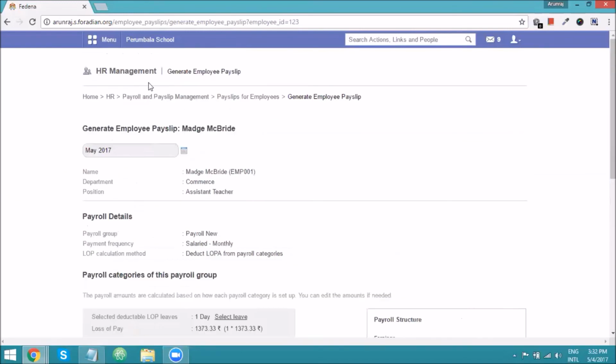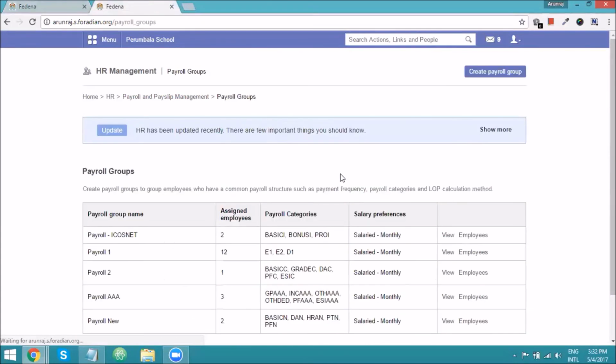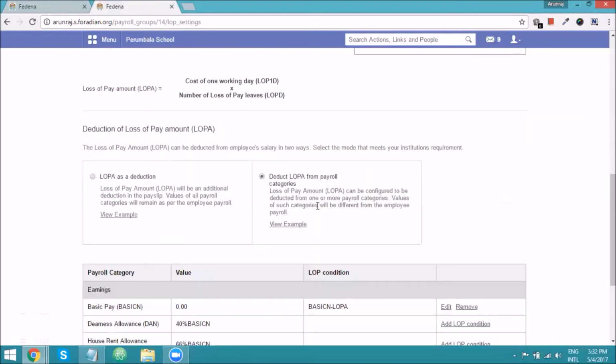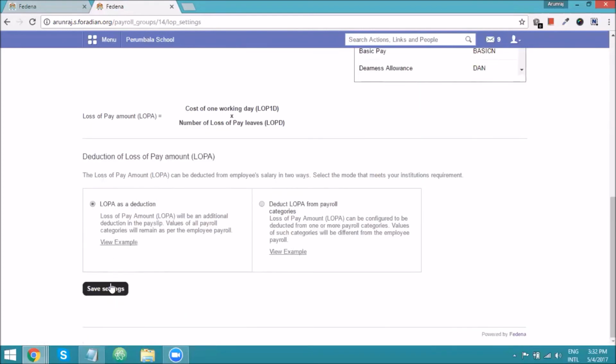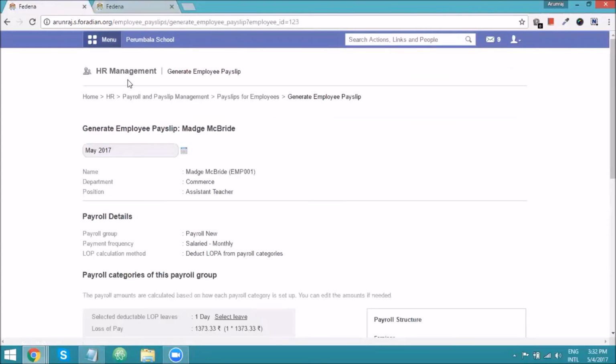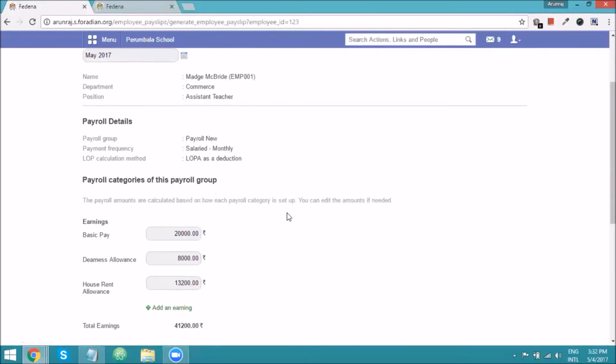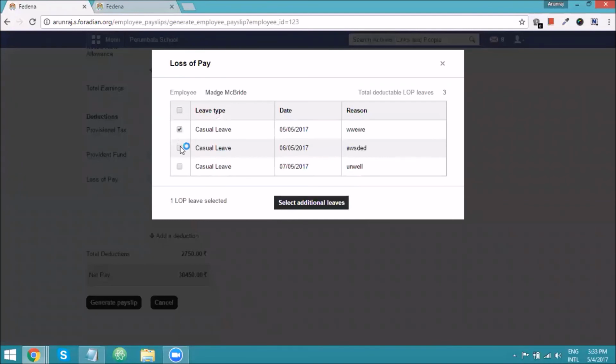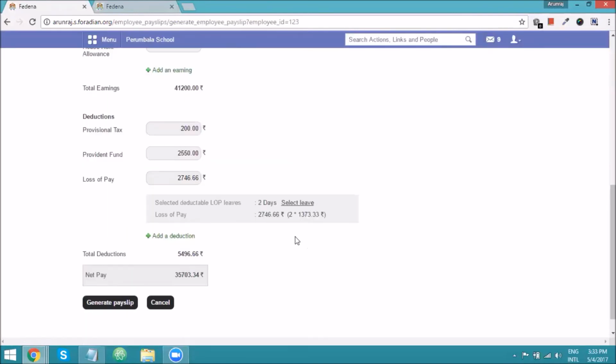This is one method, and we can configure the second method now. So I'll just go to payroll groups. I will just view the group and click on LOP settings. Now I can choose the first option, which will be LOP as a deduction. I'm enabling that, I'm saving it. Come back to the next page, reload the page. You can see here LOP has been added as a deduction category. So this is the LOP amount in total. You can even select the leave. Let's say I want to include 2 additional leave. I can select it, and this is the amount which will be deducted from the salary.